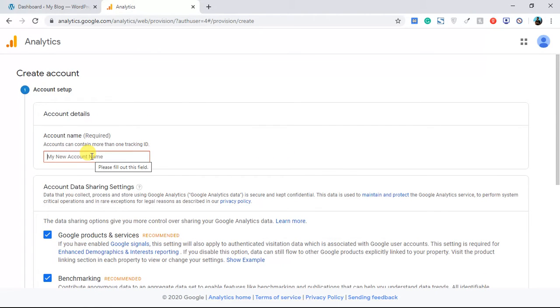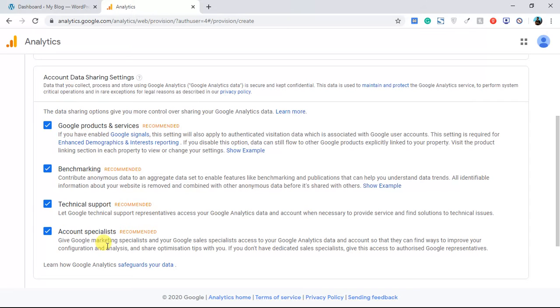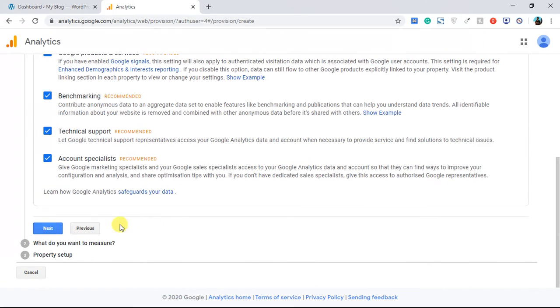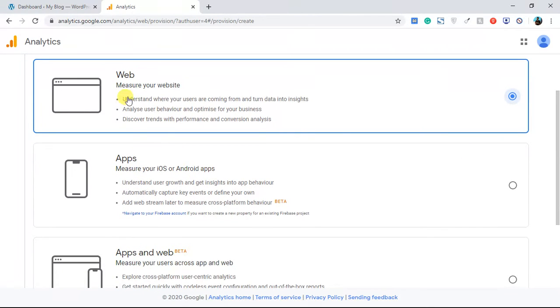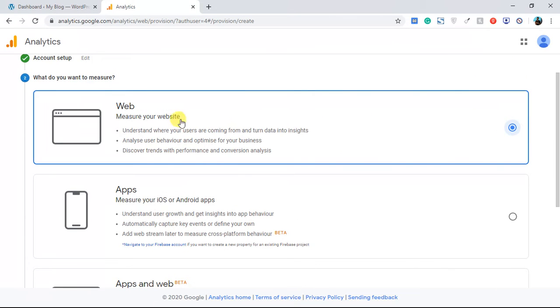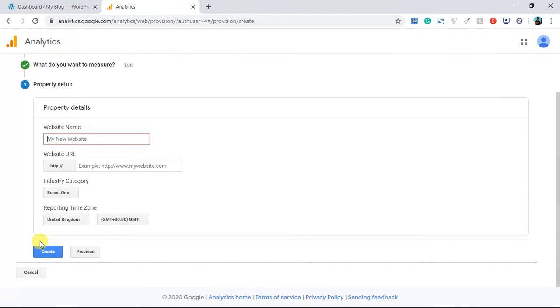Then you'll be asked to enter an account name, so I'm just going to enter tutorial here. Then when you scroll down, you can leave all these things checked, doesn't really matter. Then click on next. At this point, they'll ask you what do you want to measure for. So you can measure for web, for app and web. Basically, we're measuring for WordPress website, and that falls under the web category. So you leave that checked and you click on next.